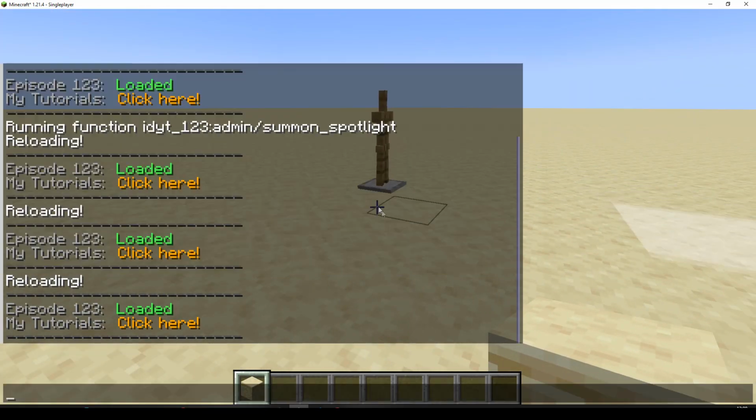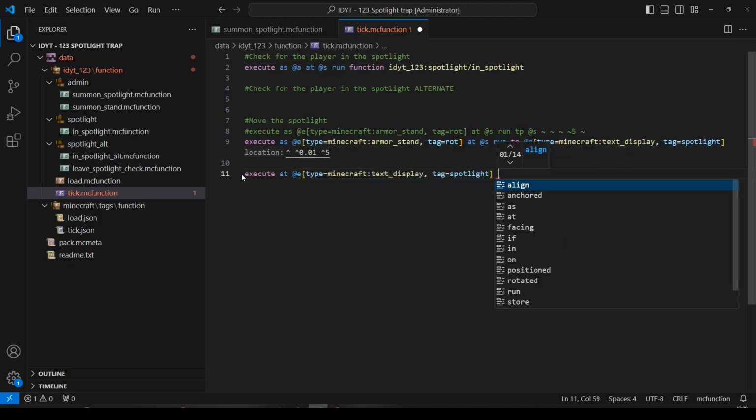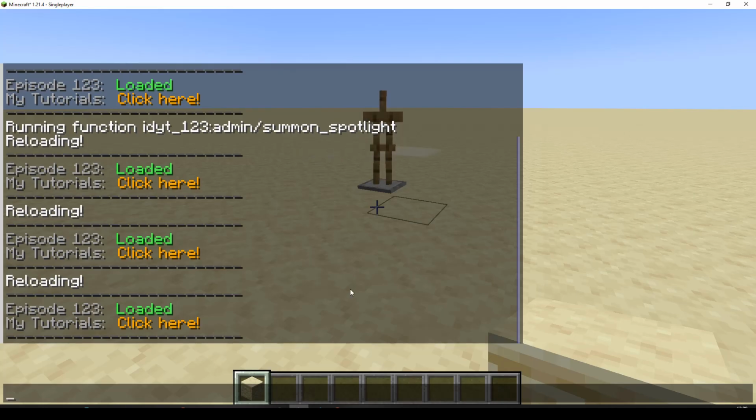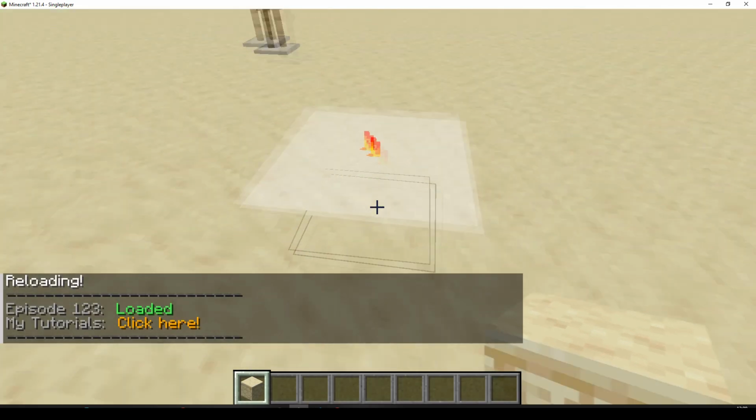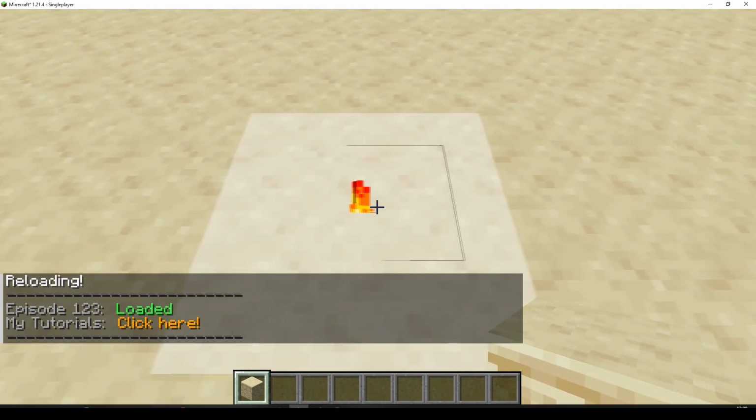Now, what I'm going to do is pop back in here. I'm just going to stop it rotating for the moment, and I'm going to put a particle... In fact, let's do this at the text display. Let's copy that. And we'll do execute at any entity run particle flame. Let's save that. Let's go back. Let's do a reload. Now we can see that the text display is right in the center there.